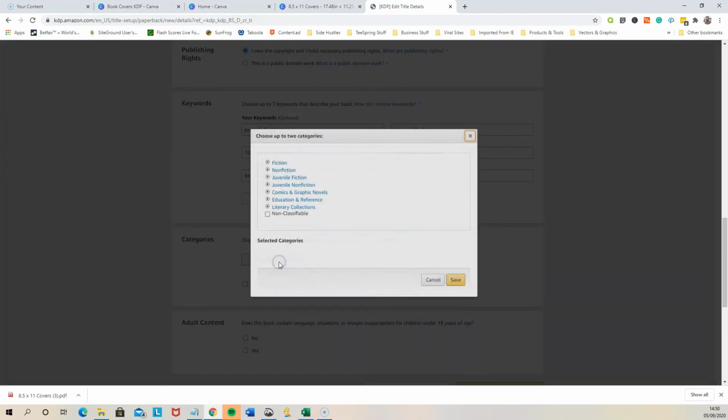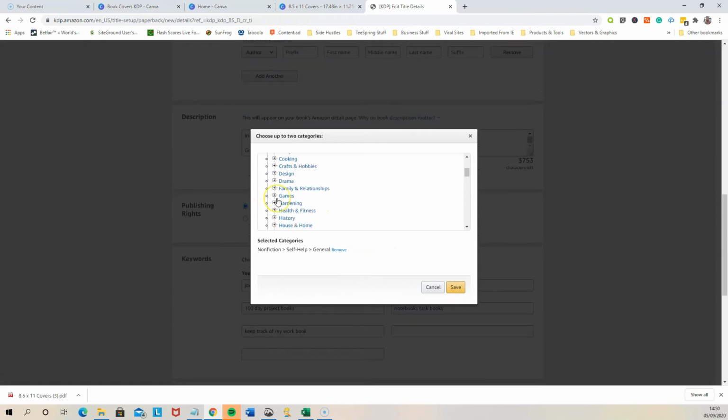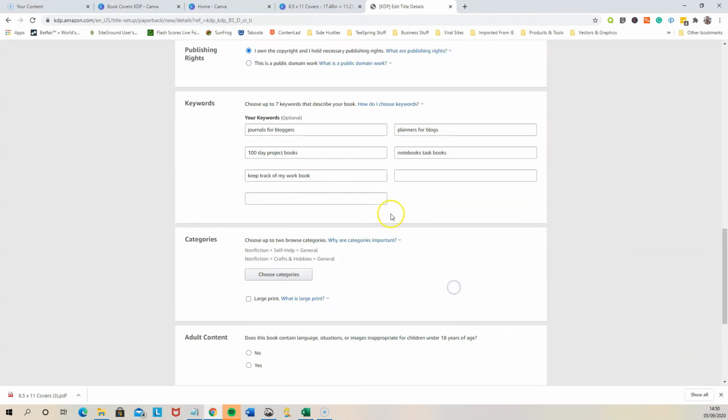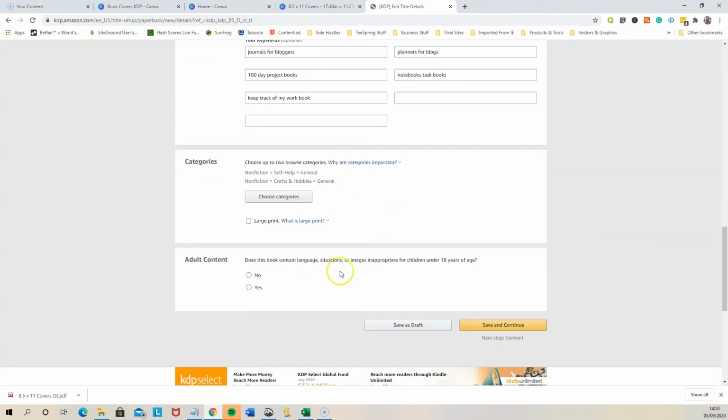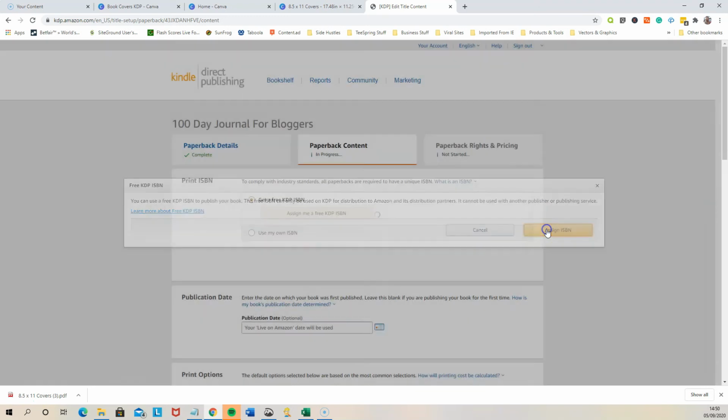And then categories, always a bit of a grey area, this. So I just tend to go non-fiction. This one could be self-help, and then we could put one in, I don't know, crafts and hobbies. There's a whole load there. Have a little look for them. Spend a bit more time than I have on that. Does it contain any adult language or anything? No. And then save. Now assign free ISBN. Yes.